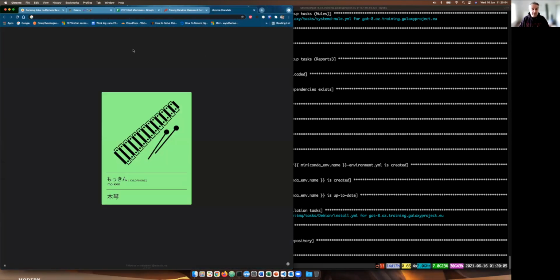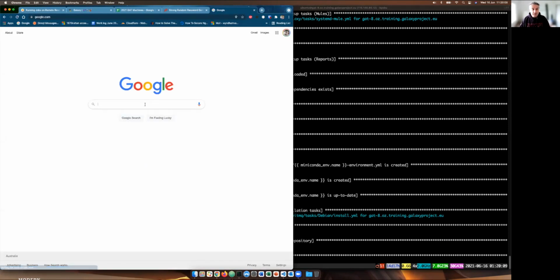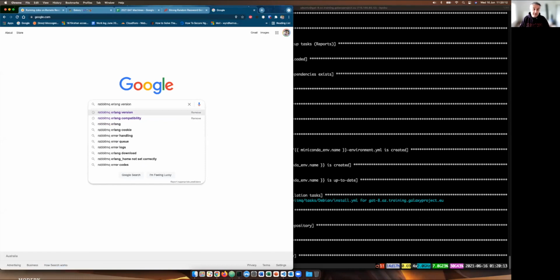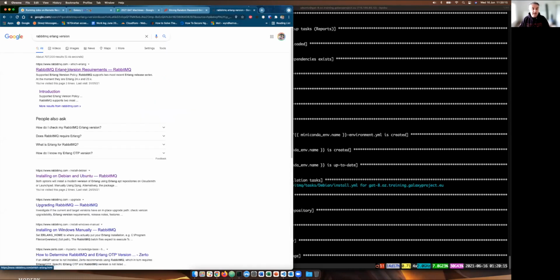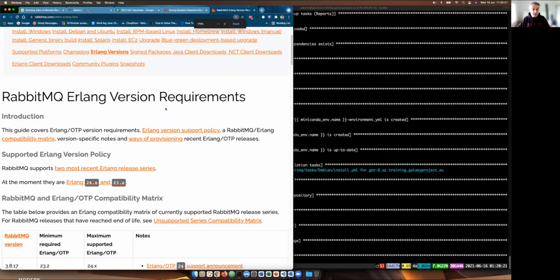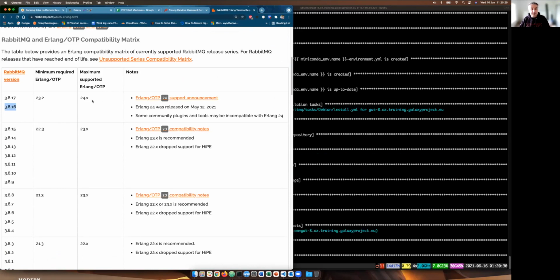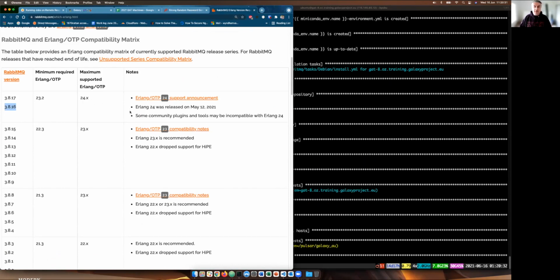internet. I normally just go to Google and search for RabbitMQ Erlang version. As you can see, I do that quite a lot. And there's the first page that normally comes up. It says which version of Erlang is suitable. And I know this is small, but I'll make it a bit bigger. But basically, the version we've installed here is 3.8.16, and the minimum Erlang version and then the maximum Erlang version is listed. And so this will help you resolve any issues you may have.